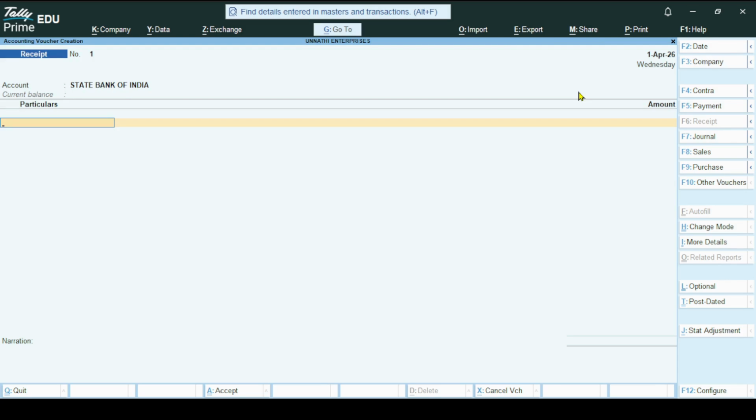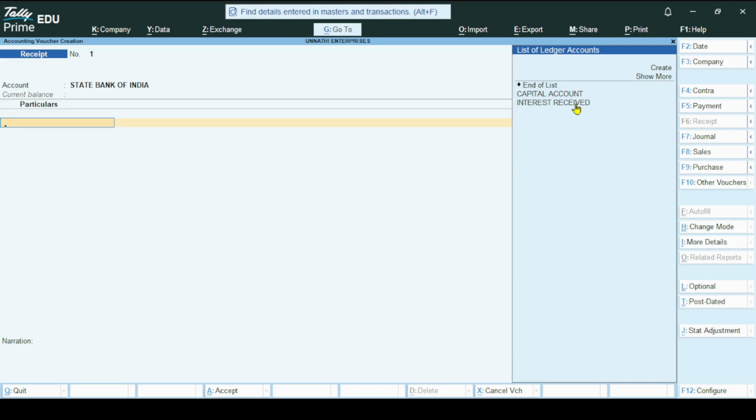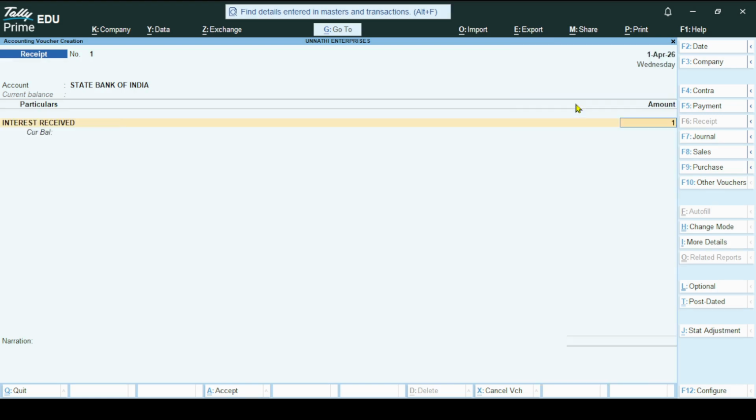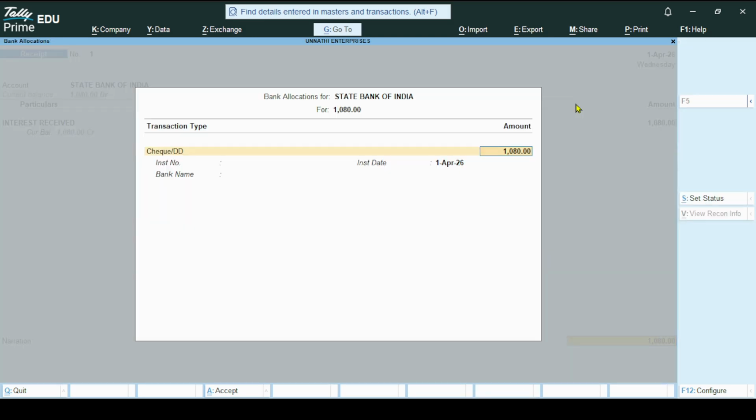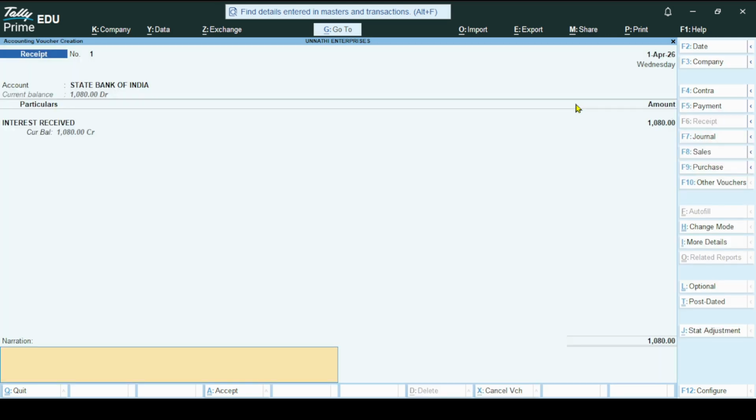Here also you press spacebar. Select interest received, 1080 rupees. Press enter. Come down. And here if you have any instrument details you can enter. Otherwise you can press enter and come down to narration. Interest on SB account you can mention, or whatever narration you want to mention, be clear and enter it here. Press enter and accept by pressing enter.